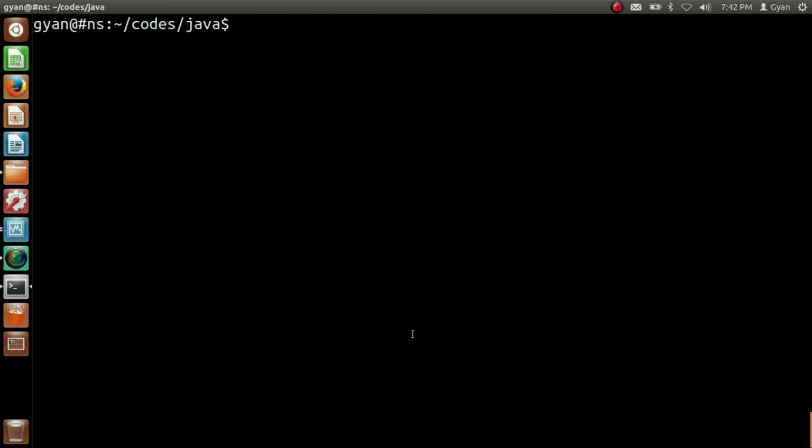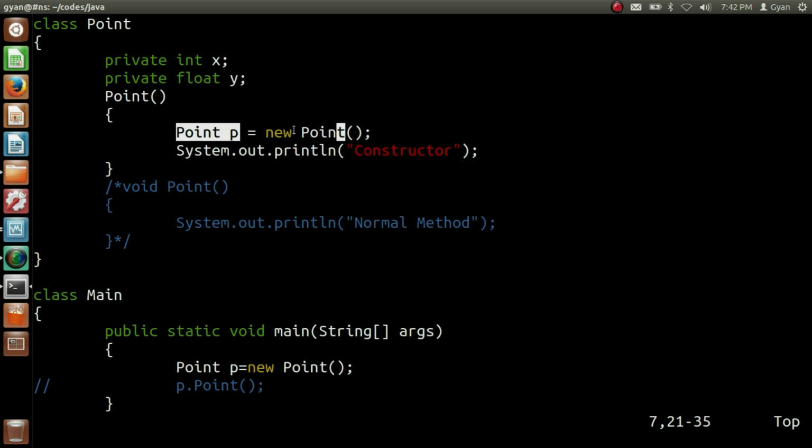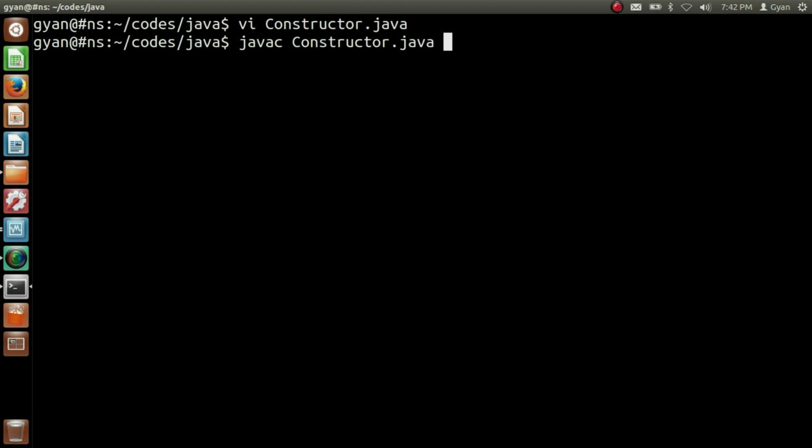Open constructor.java. And here I want to create a new object of type point. Point p is equal to new point. So in the constructor of a class, we are creating an object of the same class. Let me save and compile this code. Javac constructor.java. Compiles fine, then run it, Java main, since the class name containing method main is main.